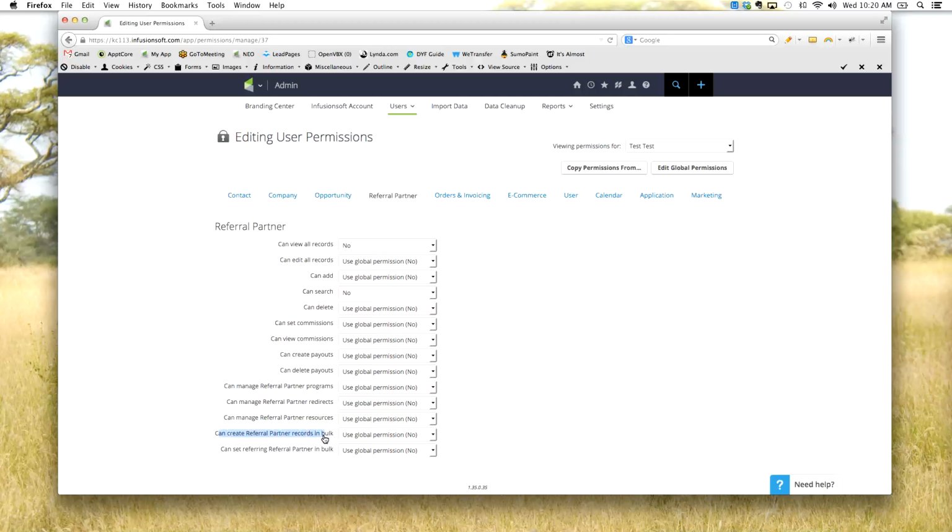Can create records in bulk is just that you can go to a list of contacts, run an action to make them all referral partners, and that's what that's doing. Can set a referral partner in bulk, and that's basically just saying who has been the one referring these leads, or likewise, who the parent referral partner is. That's how you can do some of that.